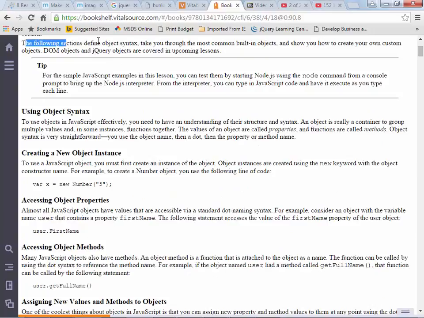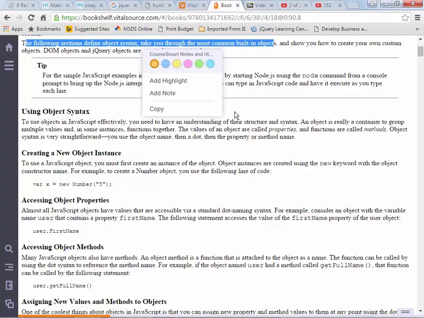As it says, the following sections define object syntax and talk you through the most common built-in objects. They also show you how to build your own object. Good, bad, or indifferent, when you are creating objects in JavaScript, there's at least 2 or 3 different ways, and maybe more than that, to do it. Well, that's fine, Jeff. Which one do I use? Whichever one seems to make the most sense to you would be the one that I would use.